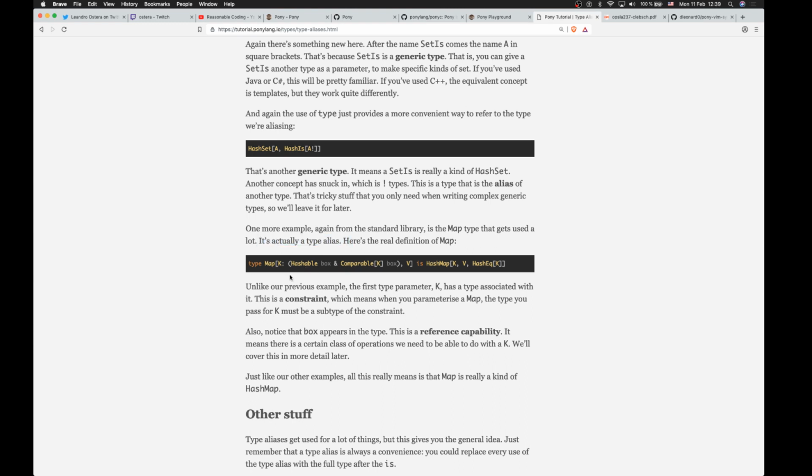Here's the real definition. Map takes a k, which has to comply with this constraint, which is both hashable, a box that is hashable, so you can only read from it, and a box that's a comparable of k, and some type v. And this is just a hash map, which has key v and has a hash equality, I guess, parameterized by k.